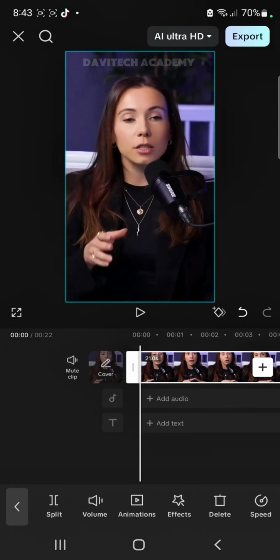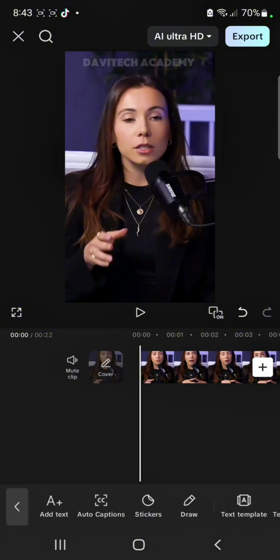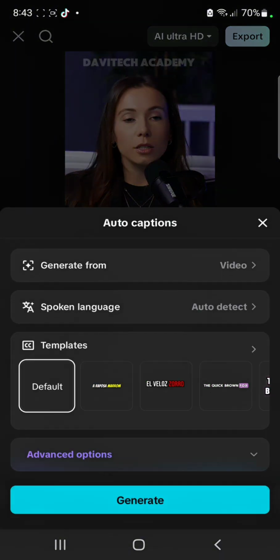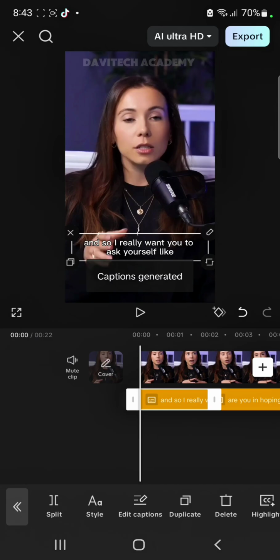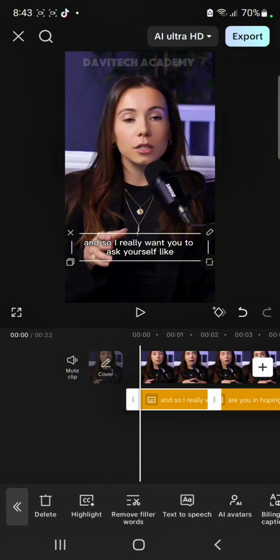So once you import your video, you are going to go to the text menu and click on auto captions. Once you hit auto captions, just hit generate, and wait for it to load. Okay, so our caption is generated. The next thing you are going to do is go to edit caption. Just go to edit caption here.